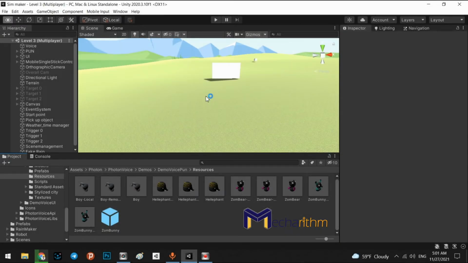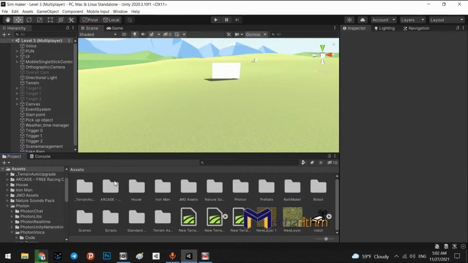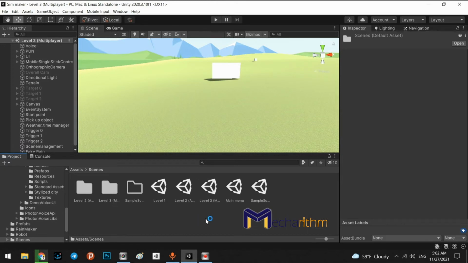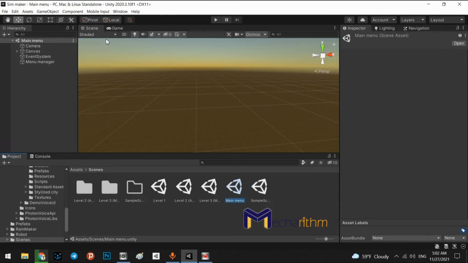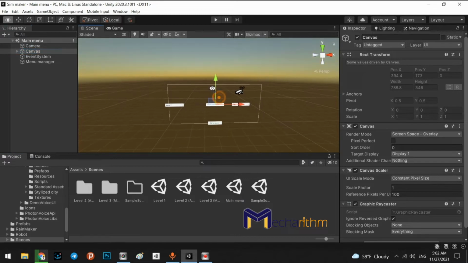Okay, in the previous step, we talked about how we can create some actions and share them into the network. In this step, and the last step of our course, we want to create some accesses for professor and limit them for students. So for doing that, we have to go to the scenes folder and go to the main menu. Canvas here.